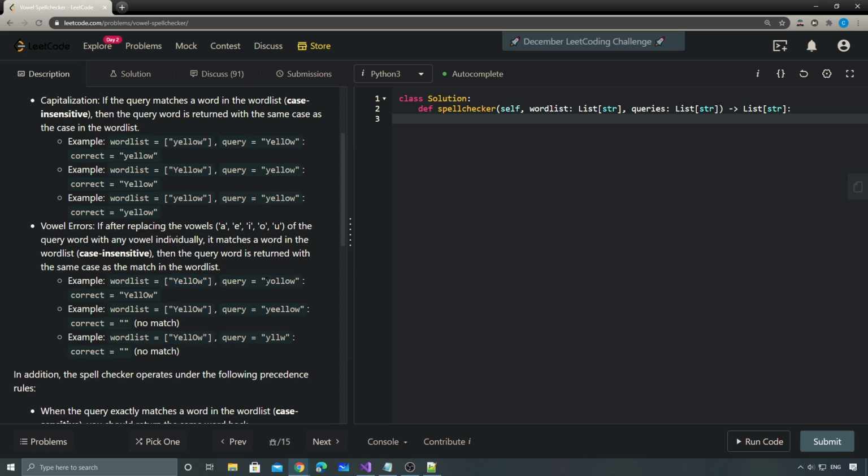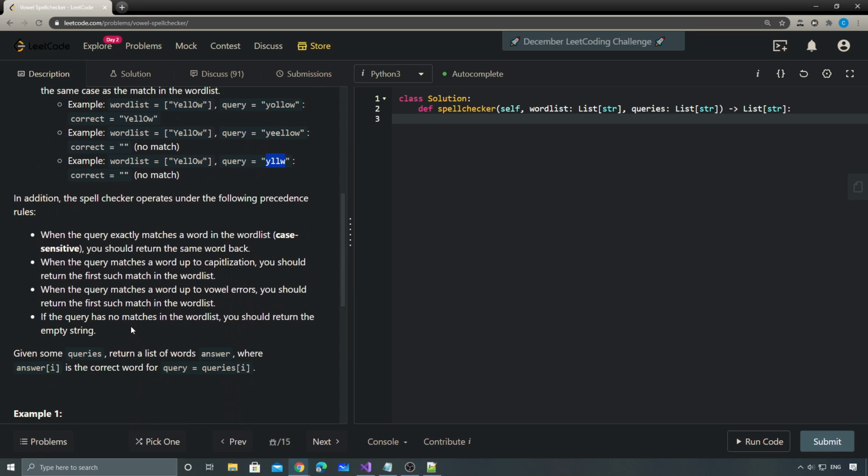For example, right? So we have YOLLOW. So basically, this O and O can be replaced with any of the vowel letters. So that's why we have an E here. We can replace this O with E, and then we have a case insensitive match. And here, of course, the length is different. That's why there's no match. And here's also another one. And the last one, if there's no match at all, we simply return an empty string.